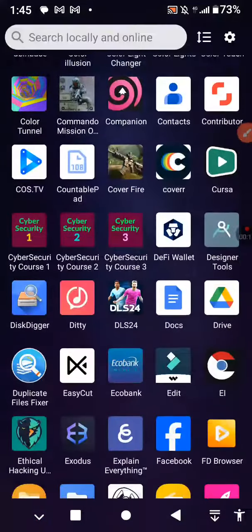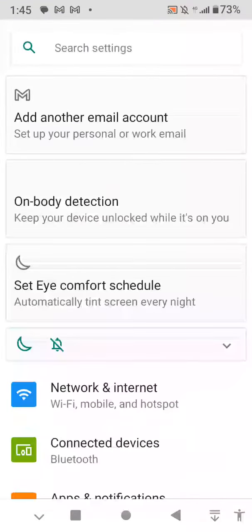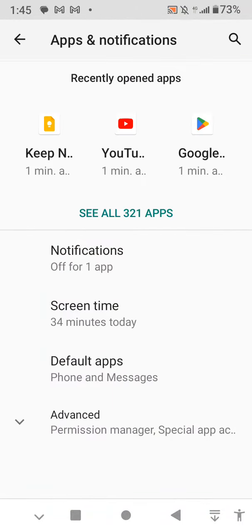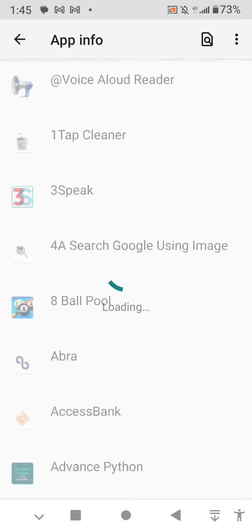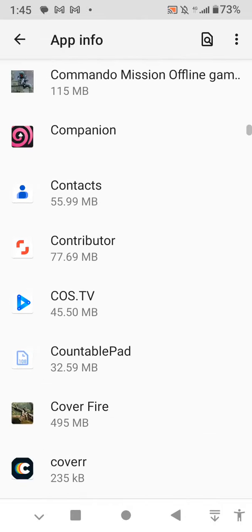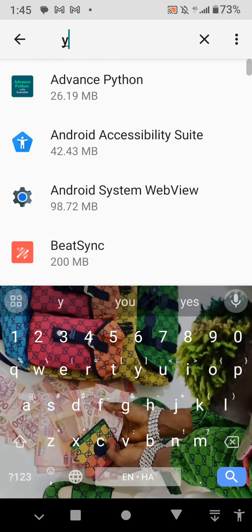So first of all, what you have to do is to go to your phone menu, then you tap on your settings app, then you tap on apps and notifications. After that, wait for it to load. After that, you're going to see your apps and you tap on it. After tapping on it, wait for it to load, and you're going to see that your apps will be listed alphabetically. So when it's listed, try to search for your YouTube app.